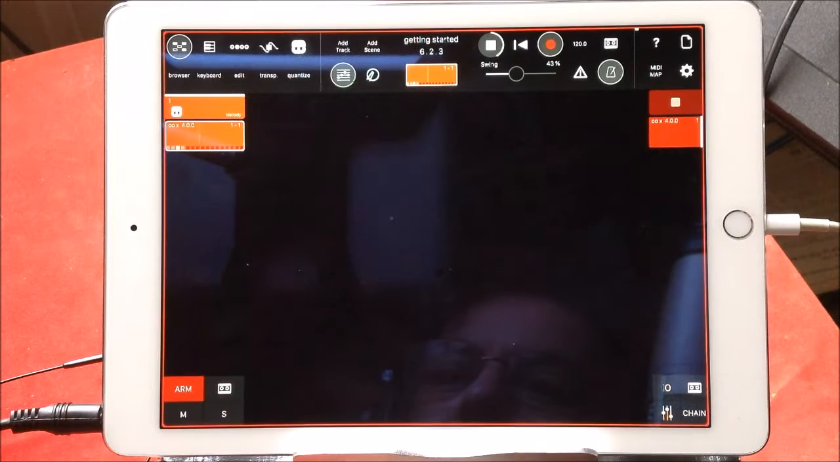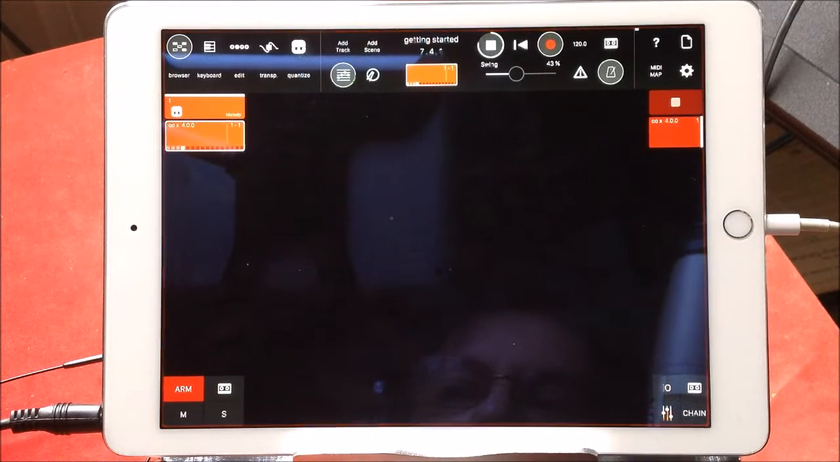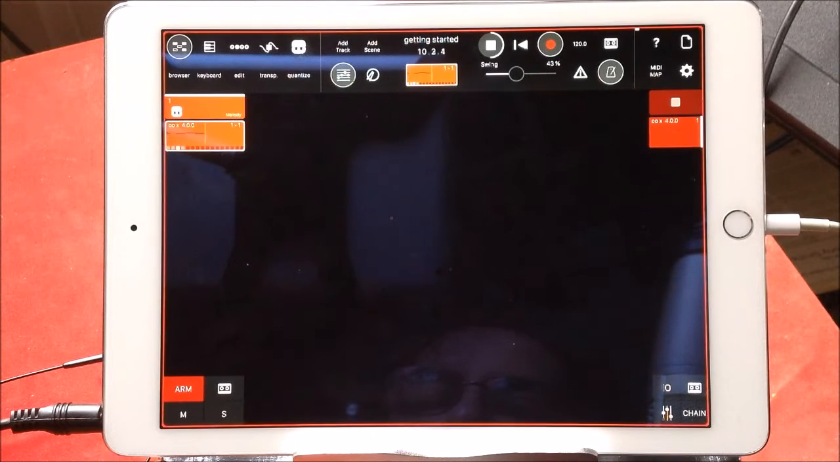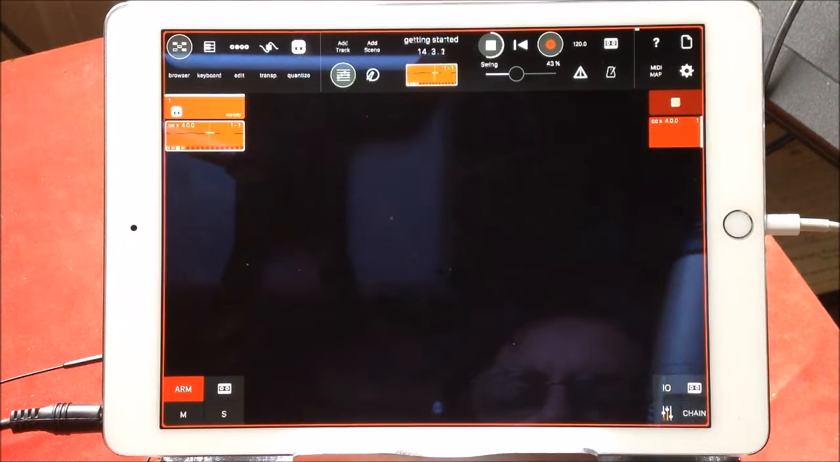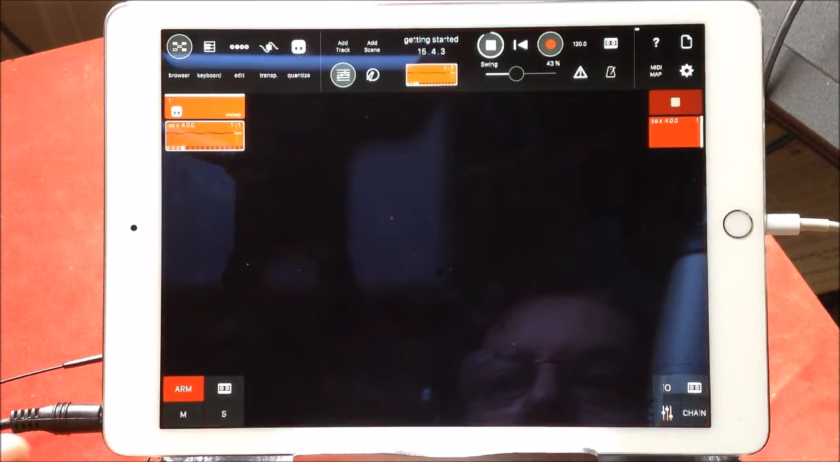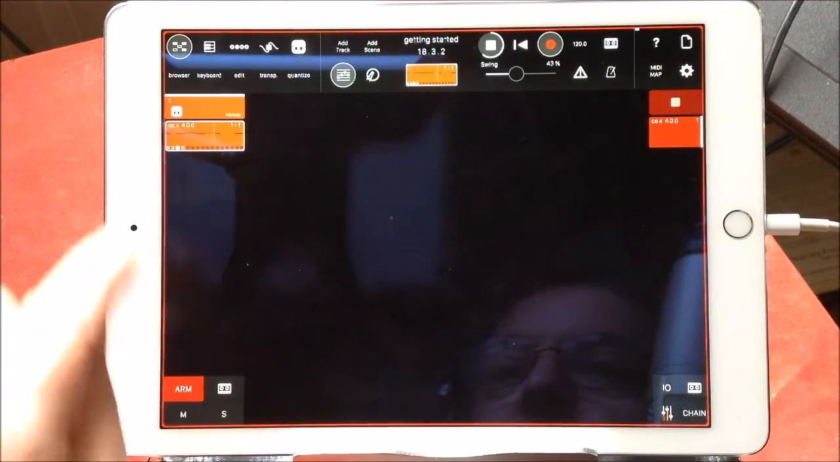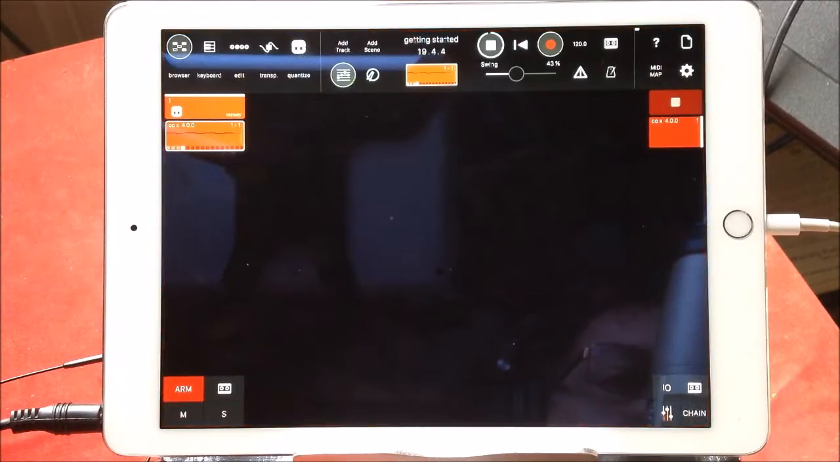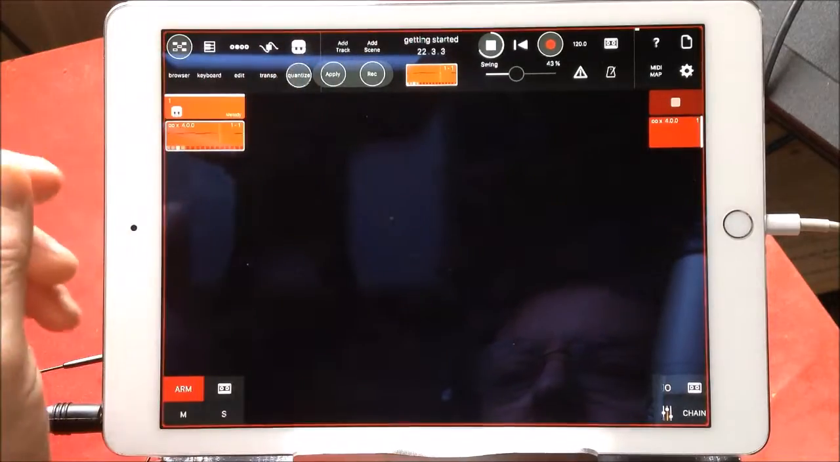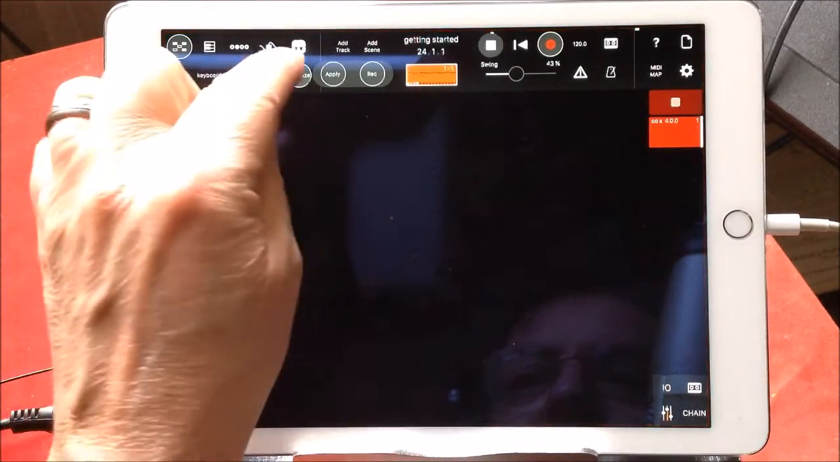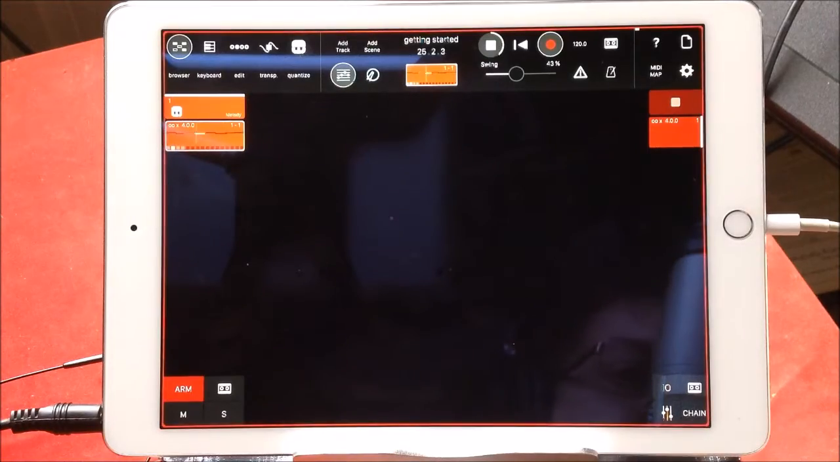So 1, 2, 3, 4. And it's done. Let's turn the metronome off because it's mind-bogglingly annoying. So now we've recorded some MIDI information in. We can make further adjustments now. So let me just turn it down a little bit. If I hit quantize, I can apply the quantization to what I've just recorded. And it's actually done it. I was pretty close anyway, actually.